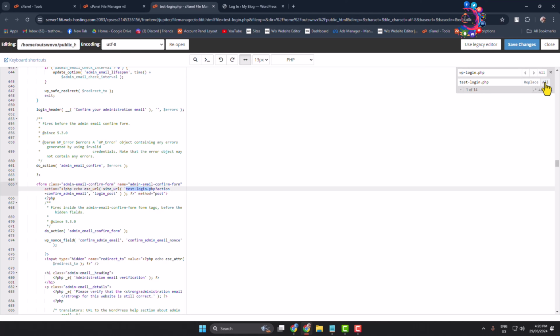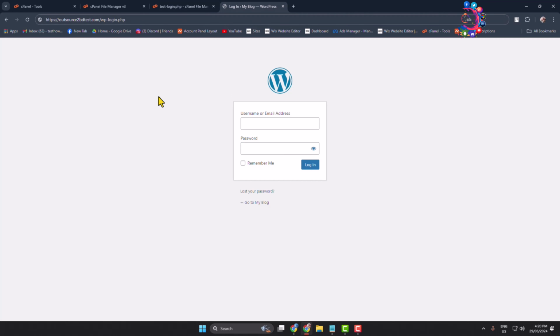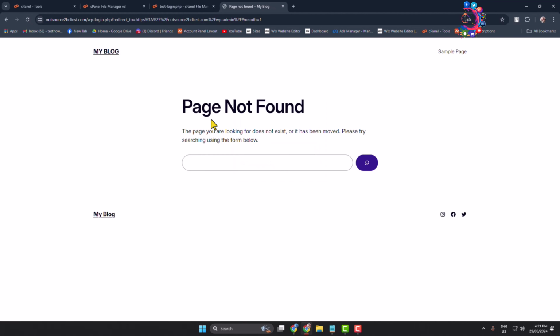and this will replace all wp-login.php with test-login.php. Now just click on save changes, and once done, I'm going to my WordPress admin dashboard login page again and just reloading this page. And here you can see the page is successfully removed because we changed the page login link.